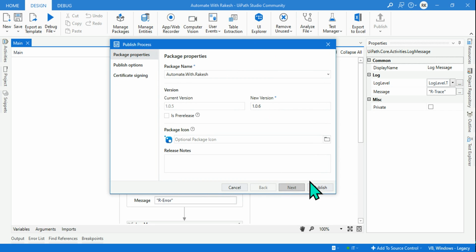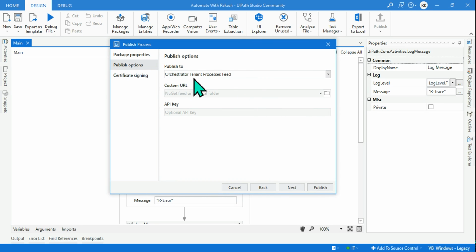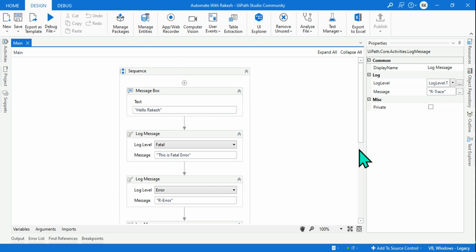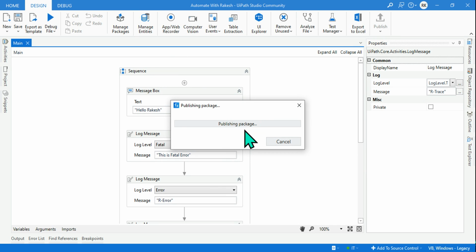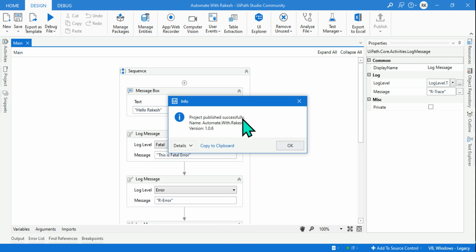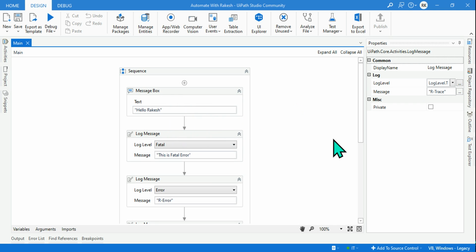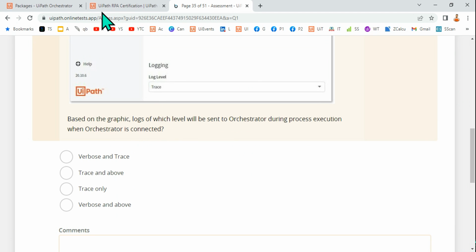Just simply hit on next. Orchestrator tenant process feed, that's fine. Hit on next. Certificate is not required, so hit on publish. The moment you hit on publish, it will take a few seconds or maybe a few minutes, because it's a very simple project. It should go. Okay, project published successfully. Click on OK. Let's log into our orchestrator.